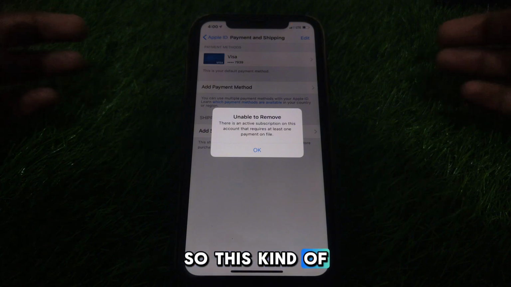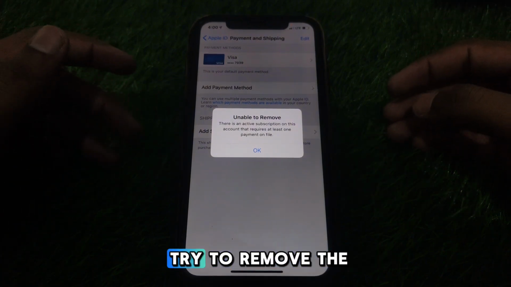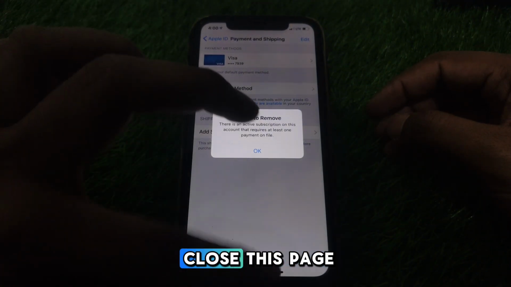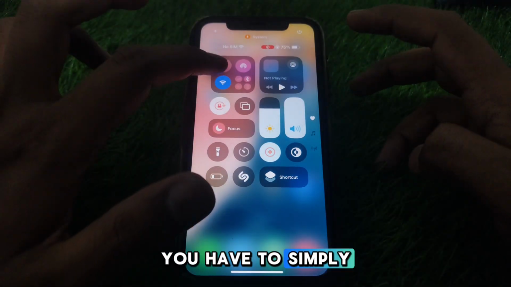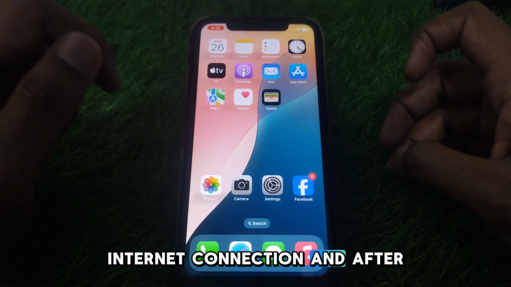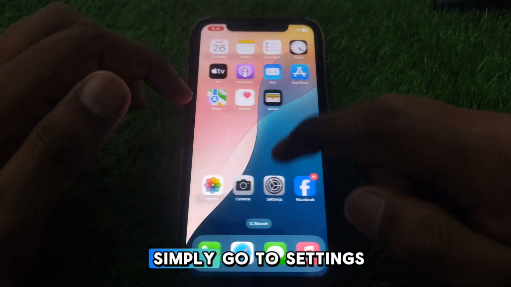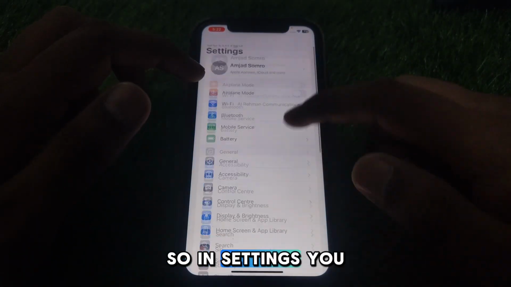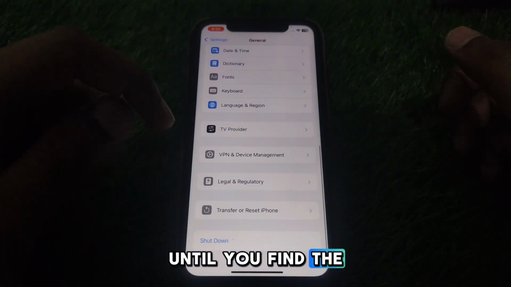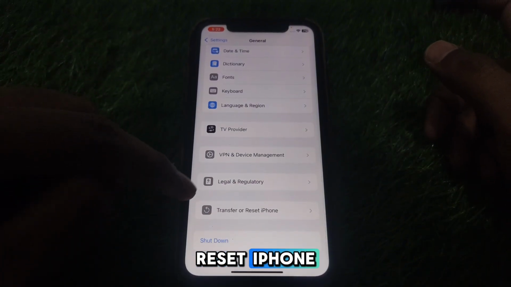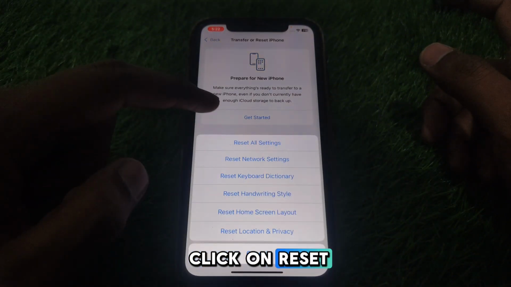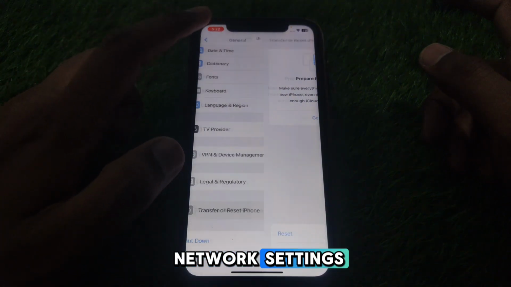This kind of error occurs when you try to remove the payment method. First of all, you have to simply close this page, and after closing the page, make sure that you are connected to a proper Wi-Fi internet connection. After that, go to settings. In settings, click on general, and scroll down until you find the option of transfer or reset iPhone. Click on transfer or reset iPhone, click on reset, and reset all of your network settings.